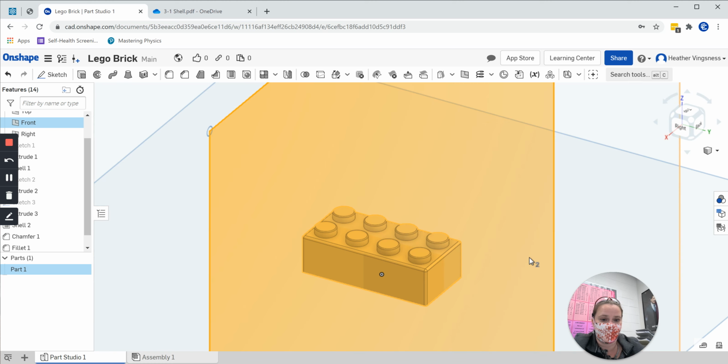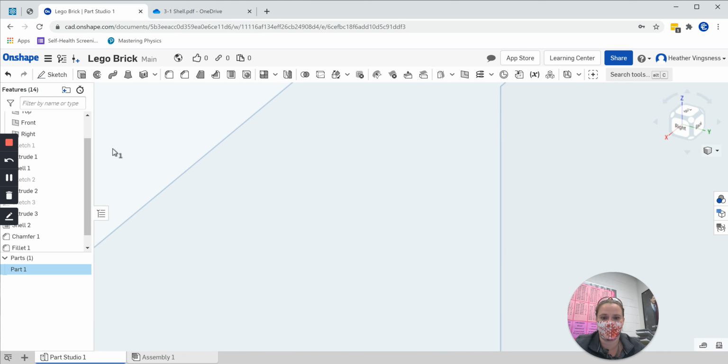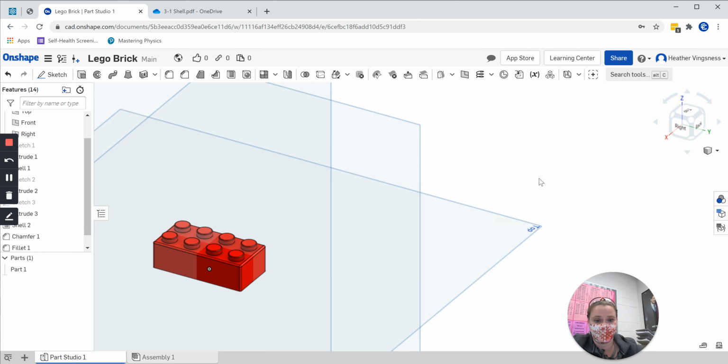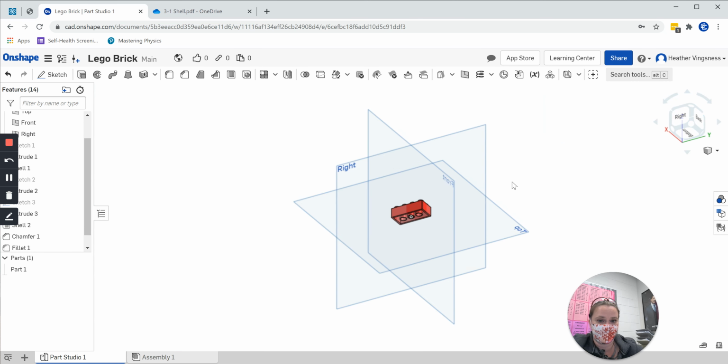All right, there we go. So now we have a completed Lego brick. It is red, it is ABS plastic, and it looks just like a Lego.